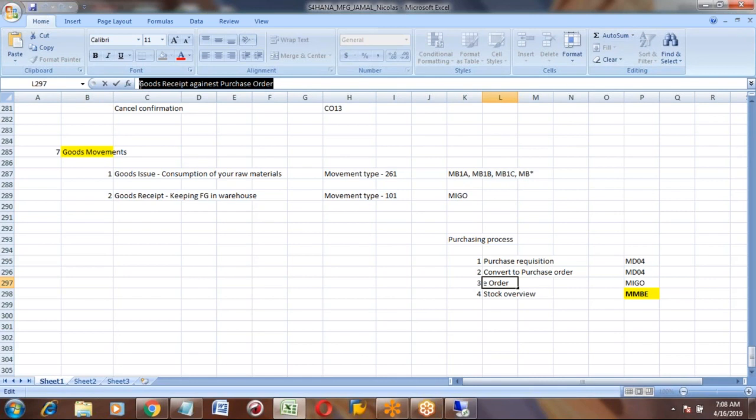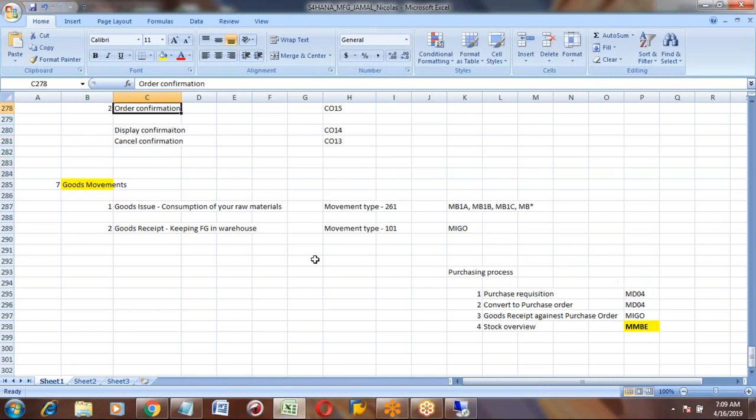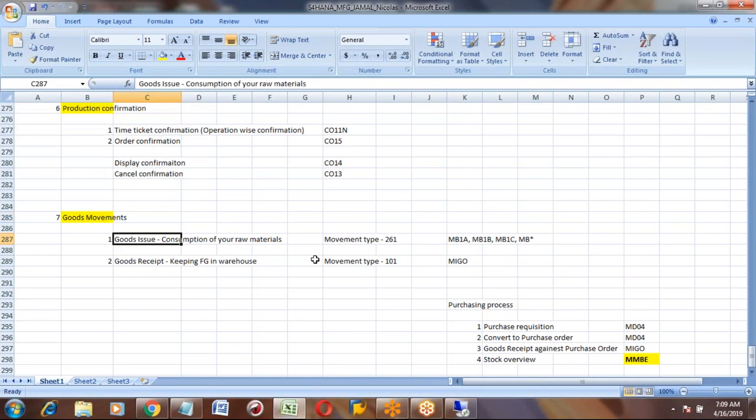Okay, go ahead. Yeah, you received from the vendor, so the stock is appearing now. Okay, now I am coming back to our class, goods movements. First, this tire is there. We need to issue the tire to the production order. So goods issue. We will use the same transaction, MIGO.